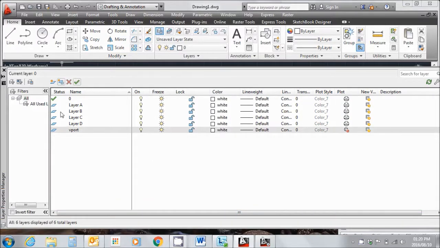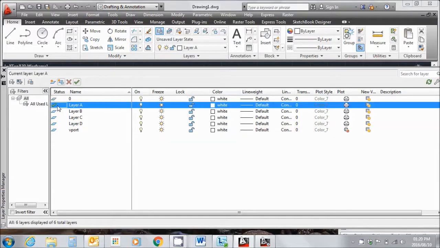Good, so you saw how I created them. I'm going to select layer A and I'm going to set it current. How do I do that? I'm just going to double click on it and you'll see the arrow now is on layer A. Good. Let me go ahead and close that now.